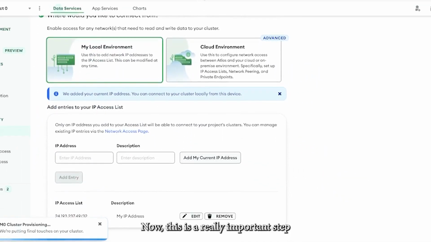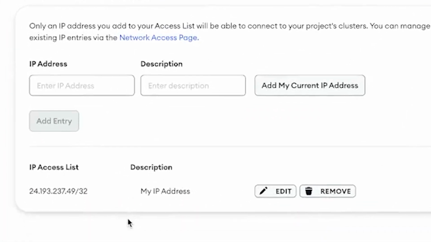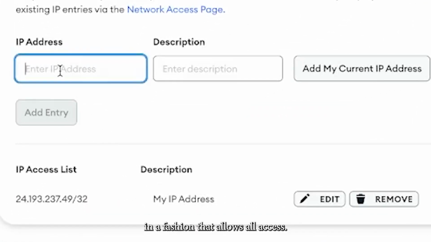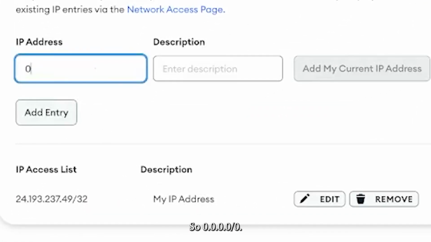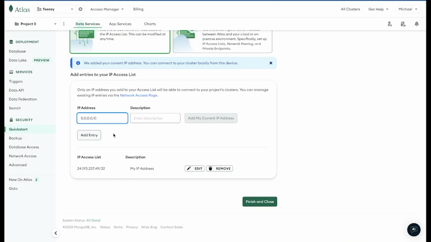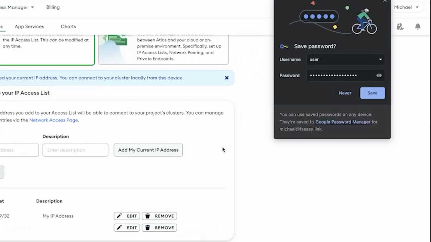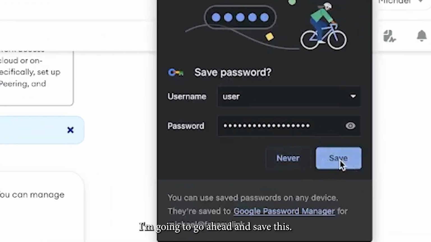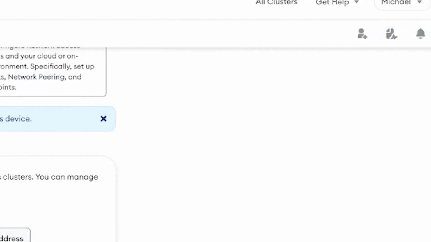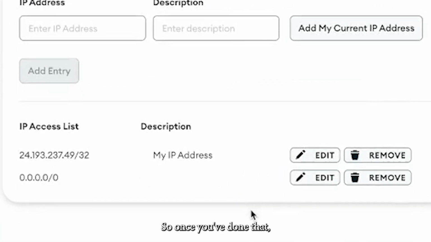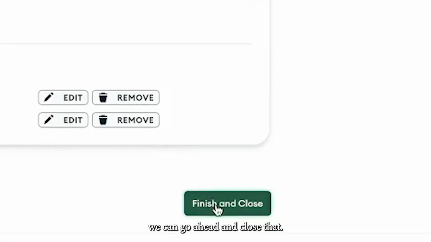Awesome. Now this is a really important step. In this step, we're going to provision our IP address in a fashion that allows all access, right? So 0.0.0.0/0. Okay, I'm going to go ahead and save this. Excellent. So once you've done that, we can go ahead and close this. Now it's allowing us to go to the database.